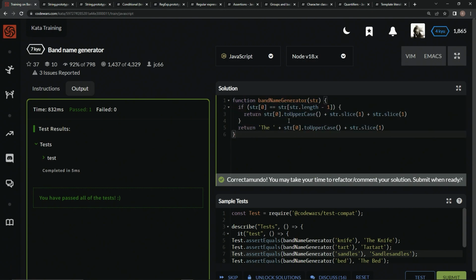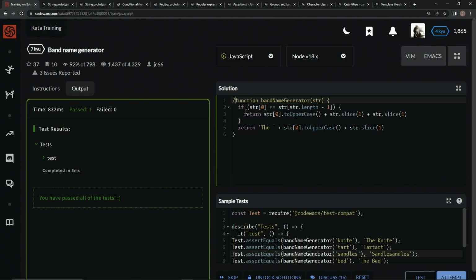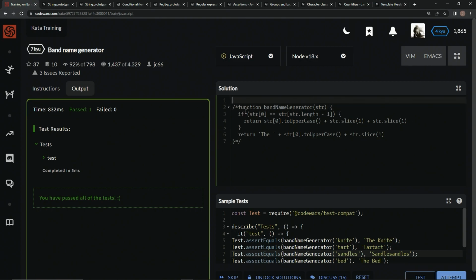But the thing is, as great as this is, we can do it a little bit more concisely using some little techniques. Let's do a /* control end // and then let's come to the top with a control home, and let's say something like this: const bandNameGenerator equals, and instead of str, let's just put s right here and then have an arrow like this.